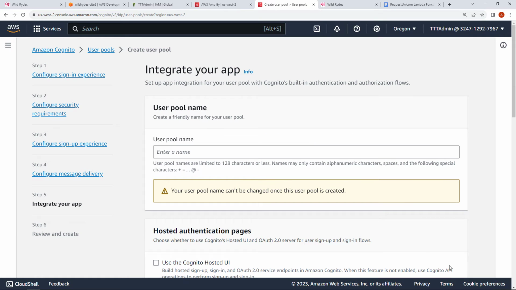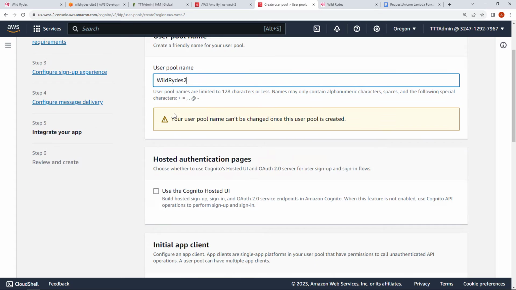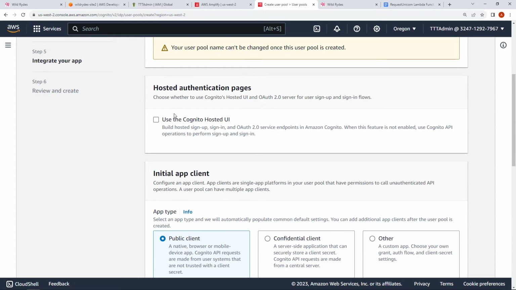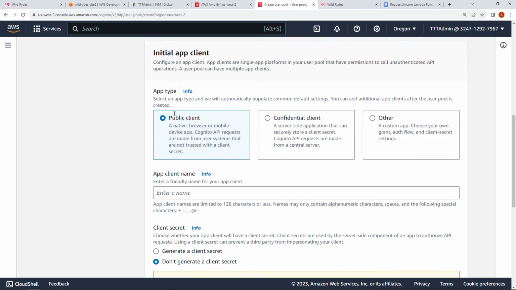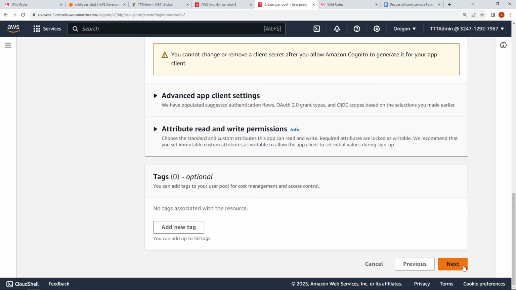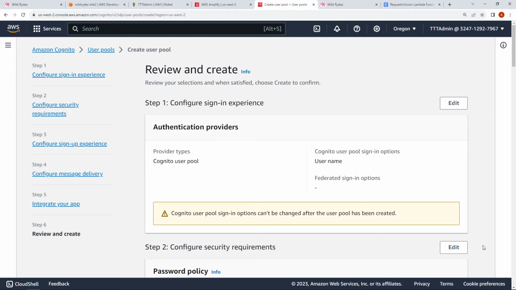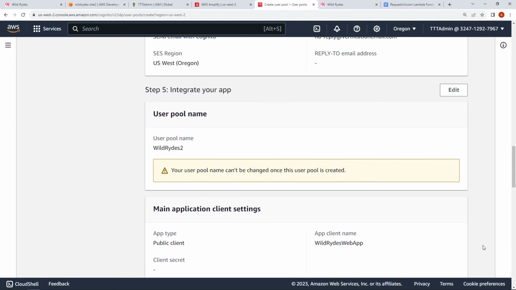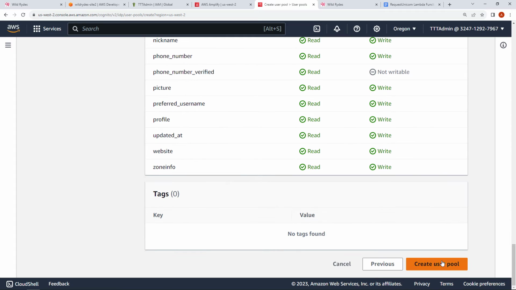The user pool name, I'll go with Wild Rides 2 in my case, but you can go with Wild Rides. Scrolling down, for initial app client, we need a client name, and this will be the Wild Rides web app. We can leave defaults everywhere else here, and then next. Review, and then all the way to the bottom, we will create this user pool.